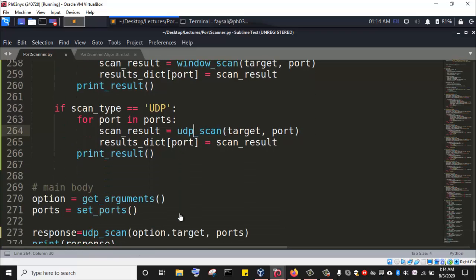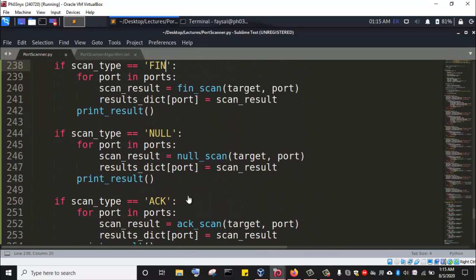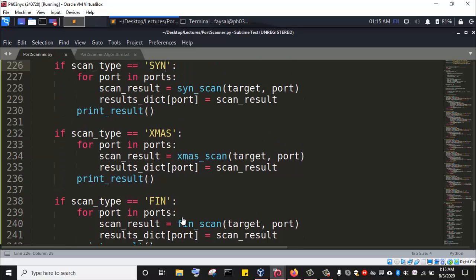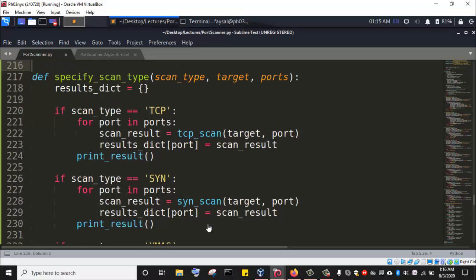Okay, so so far our function specify scan type can now check all the scan types and then call the appropriate scan type and get the result, append the result to a dictionary, and then we are finally going to print out the result in the next function that we are going to create in the next lecture.